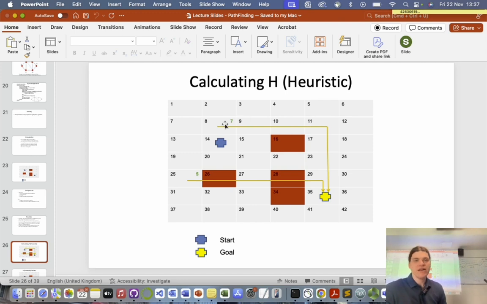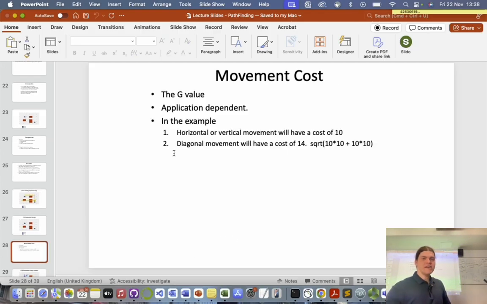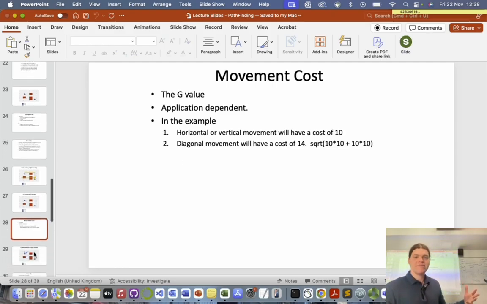So this is the heuristic: literally count the squares. How many have we got? 1, 2, 3, 4, 5, 6, 7. There you go, there's 7. And if we went through the barriers, it would be 1, 2, 3, 4, 5. There's 5. So if we mapped that out, the heuristic, how long should it take, we could put those against all the squares. That's H for heuristic. And then G is going to be the actual cost: how long does it actually take to get between them?